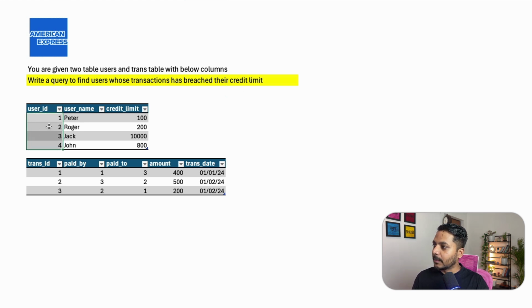Now let's see the user table. We have user IDs, user names, and credit limit. And we have the transactions table. In the transactions table we have transaction ID, paid by, paid to, amount, and the transaction date. We need to find out those users whose transactions have breached their credit limit. That means the transaction has crossed their credit limit.